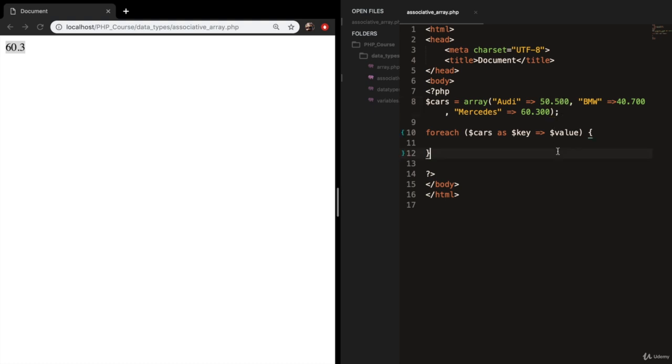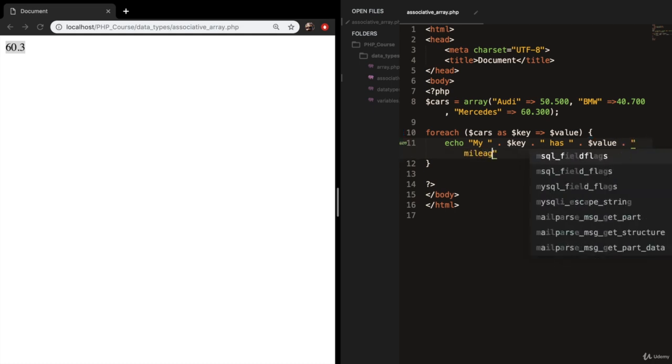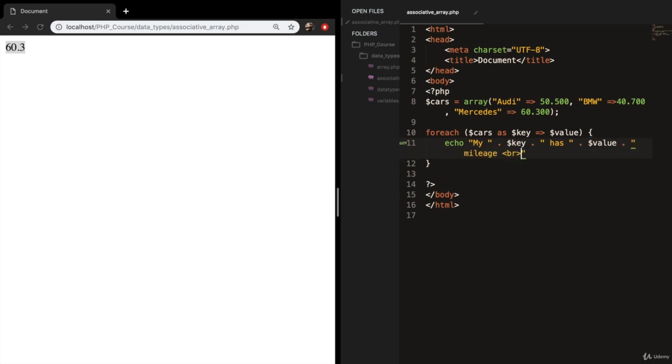Let's create an echo. So what we basically want to echo out is, let's concatenate it, key has, another one, value, mileage, and let's add a break. Save it, refresh the browser, and you can see that all the array values are printed out.